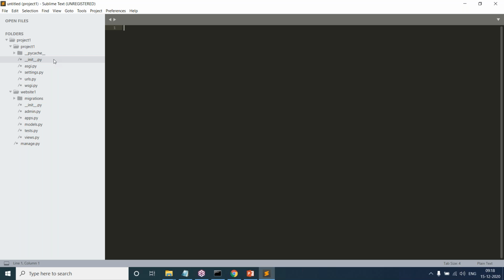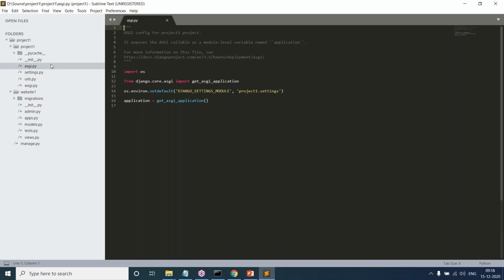The next one is asgi.py. ASGI means Asynchronous Server Gateway Interface. This file was introduced in Django 3.0. In old versions, it is not there. In Django 3.0, it is introduced, and now we are using this. Whenever you work with asynchronous requests and responses, the ASGI file is used.